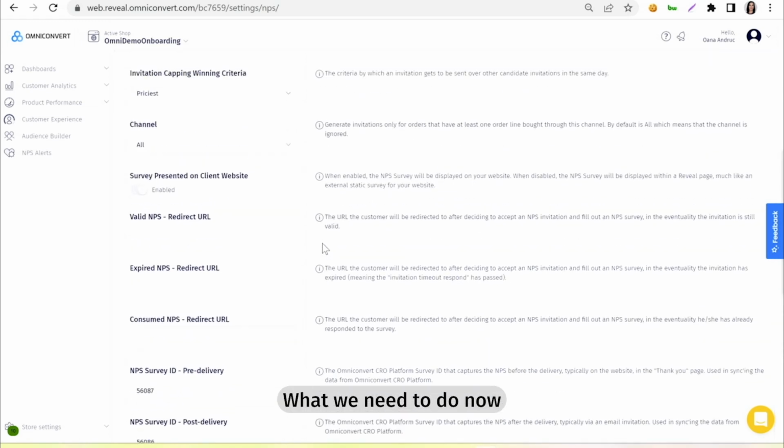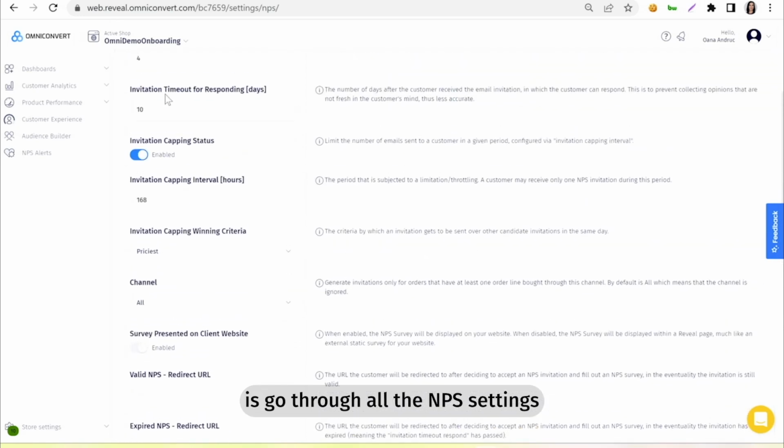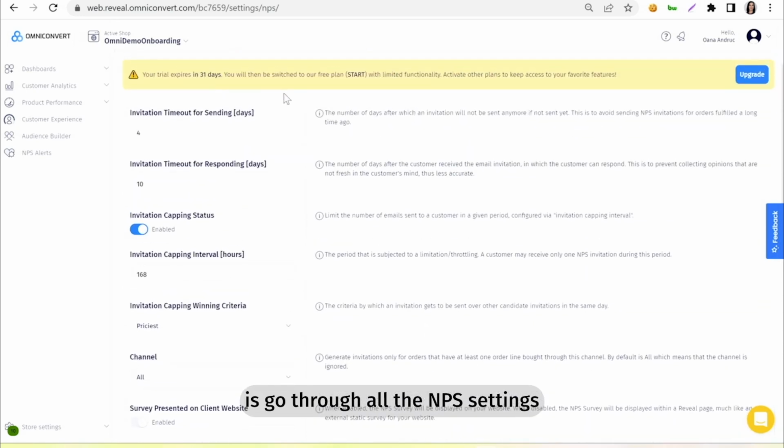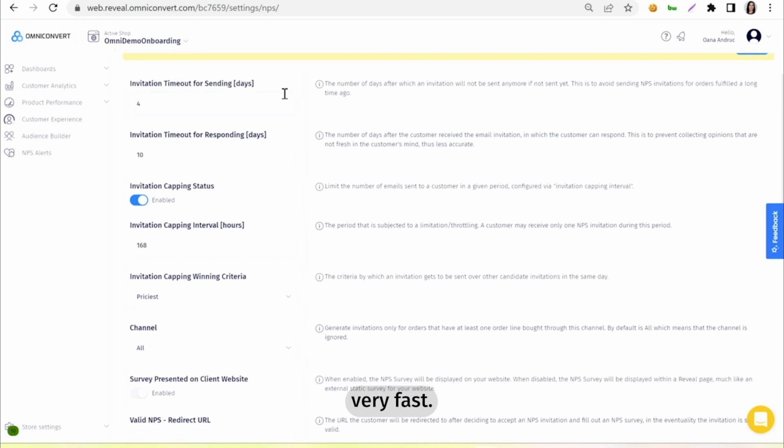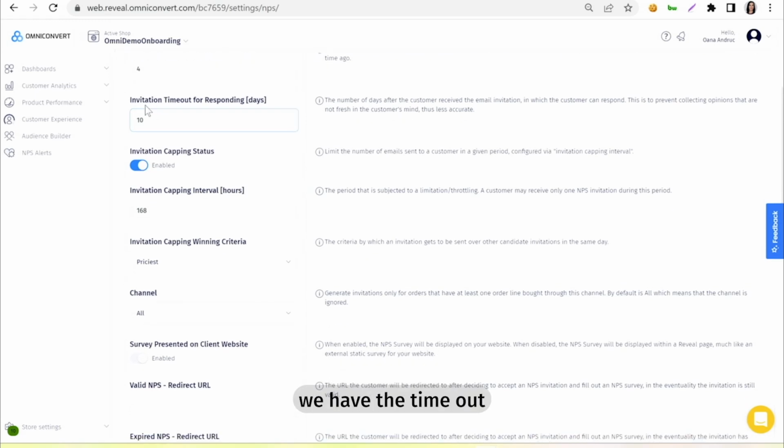What we need to do now is go through all the NPS settings, and we're going to do that very fast. The invitation timeout for sending in days, by default we have it on 4. This is the number of days after which an invitation will not be sent anymore if it hasn't been sent already. And after this we have the timeout for responding in days.